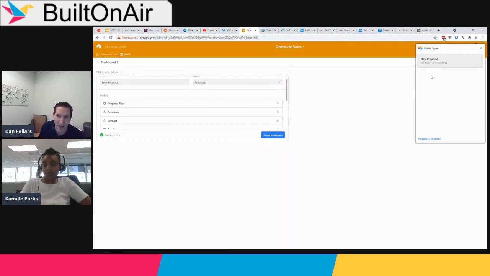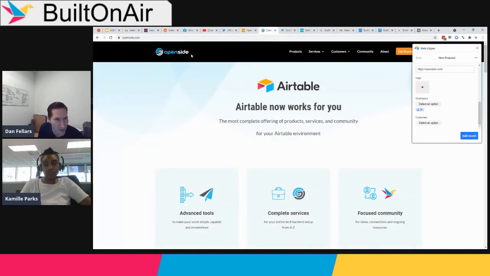And then whenever you're visiting a site, so I use this if I'm working with a company and they want a sales proposal, this is how I gather information about the company and enter it into Airtable, into my CRM for managing the sales process. So let's imagine I'm going to this awesome website, openside.com, and I want to gather information about them. So I would simply click on the extension, and then I'd click on the new proposal.